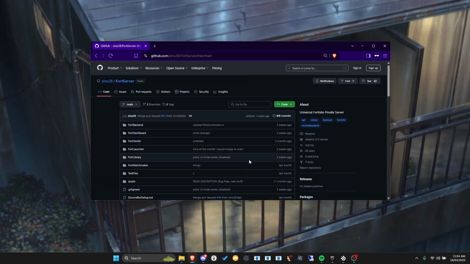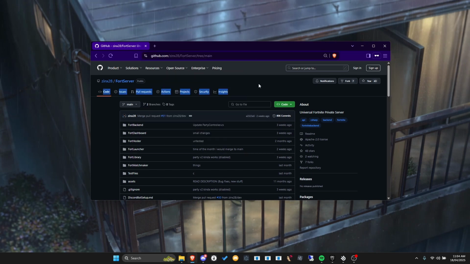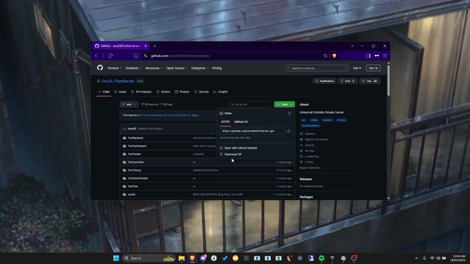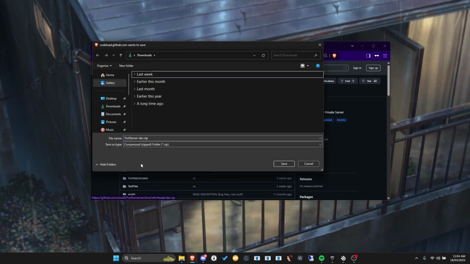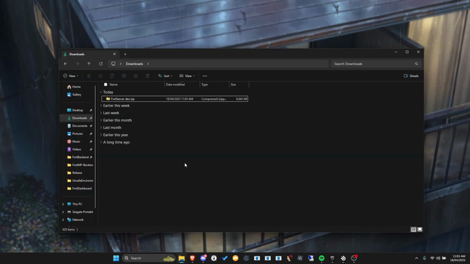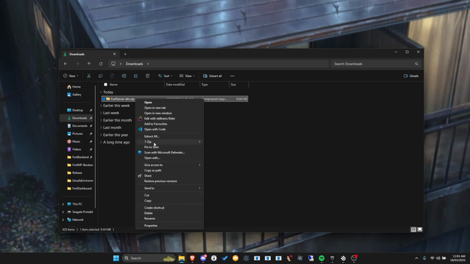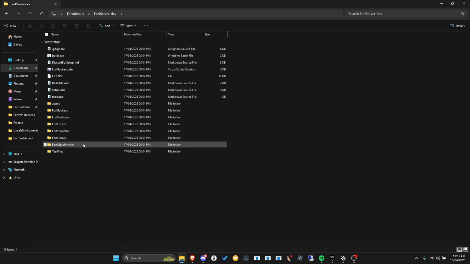In the link description, you will find the link to this GitHub page. You might have found this YouTube video off GitHub. I'm gonna use the dev branch. You click code, download zip, then I'm gonna put this in my download folder. Now you need to extract it, so I'm gonna use 7-zip. Right, now it looks like this.